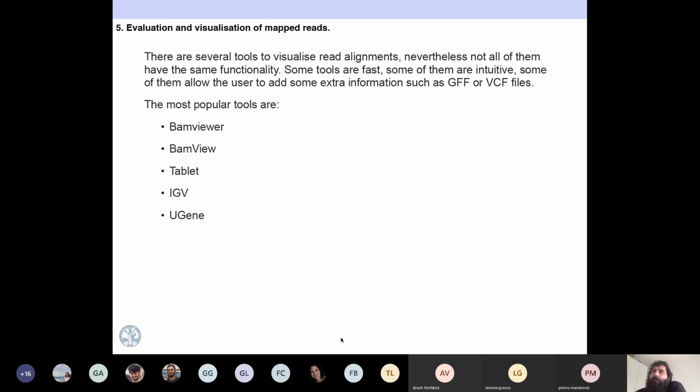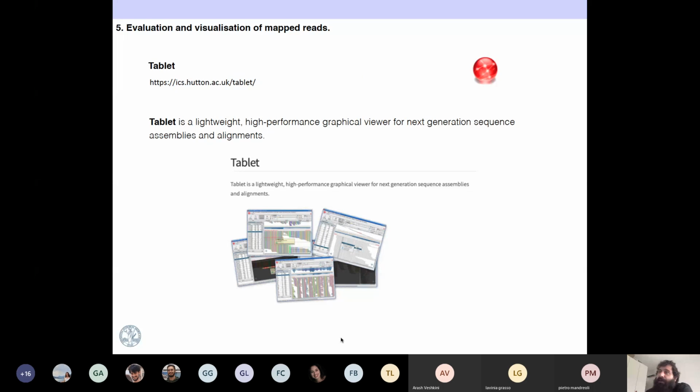So the most popular tools are BAM Viewer, BAM View, Tablet, IGV, and UG. Personally, I like Tablet and IGV, and they are the ones that I'm putting as an example. Tablet is fast and has a nice graphical interface, but the problem is that you cannot upload your annotation. So you cannot upload, for example, a GFF file telling you where the genes are. You can upload the reference, and then you can upload the BAM files with the reads that map, and you can see the alignment. But you don't know if they are aligning to a gene or outside the gene. But still it's fast, so sometimes it's good to work with.